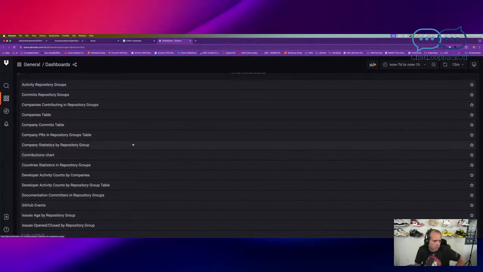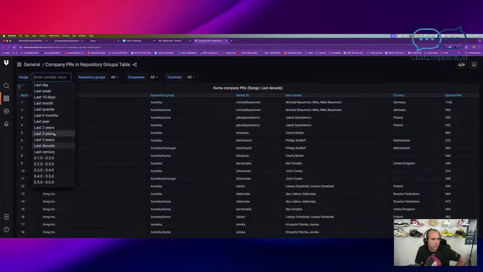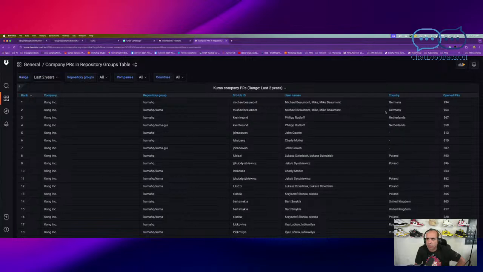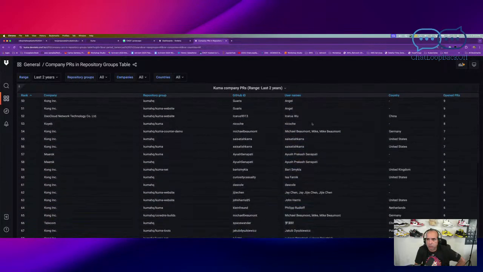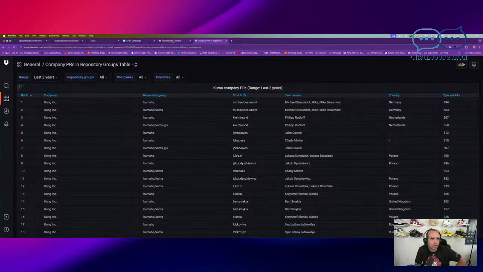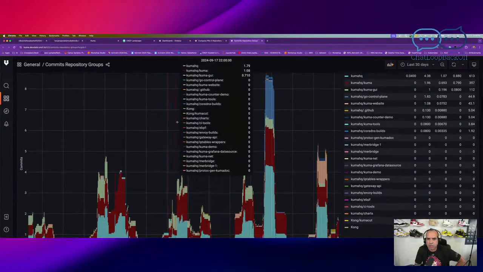For example, we can see company PRs in a table, and you can see who the contributors are in the last, I don't know, 2 years. You can see who is doing the PRs, their GitHub IDs, their usernames. You can also see the commits. I think commits are here. They are interesting to see that there's activity. So yeah, this is the one.